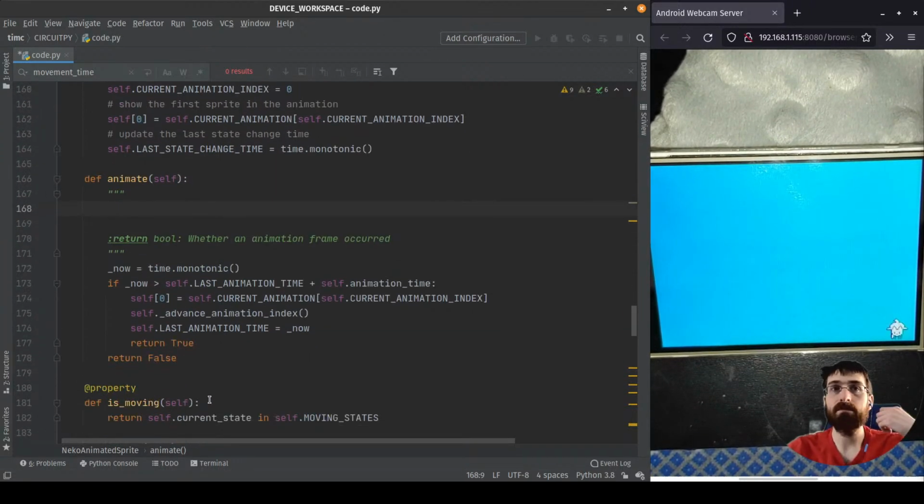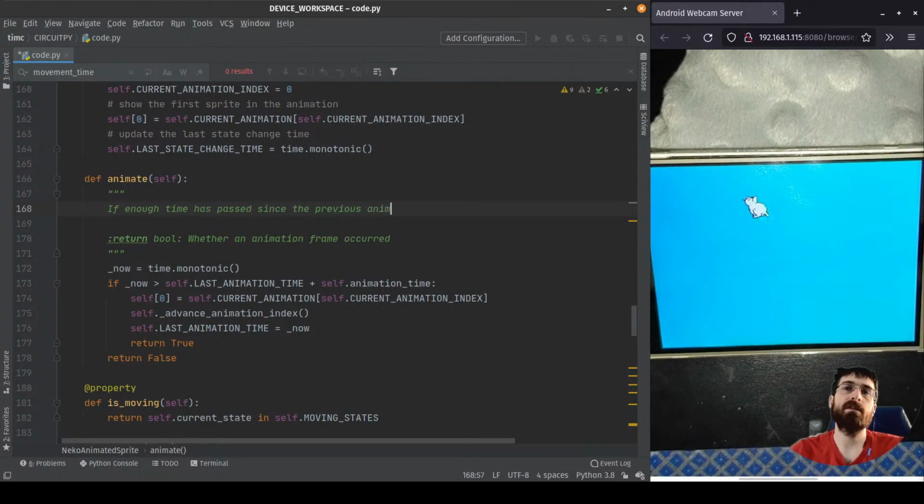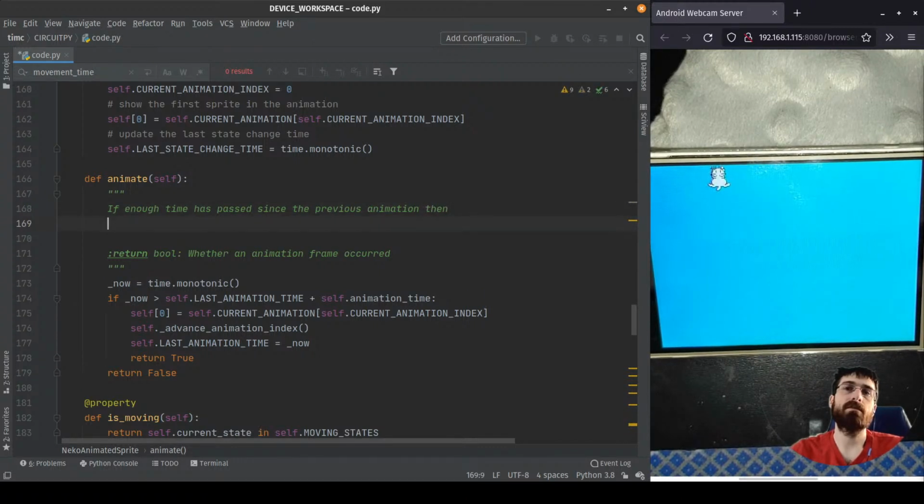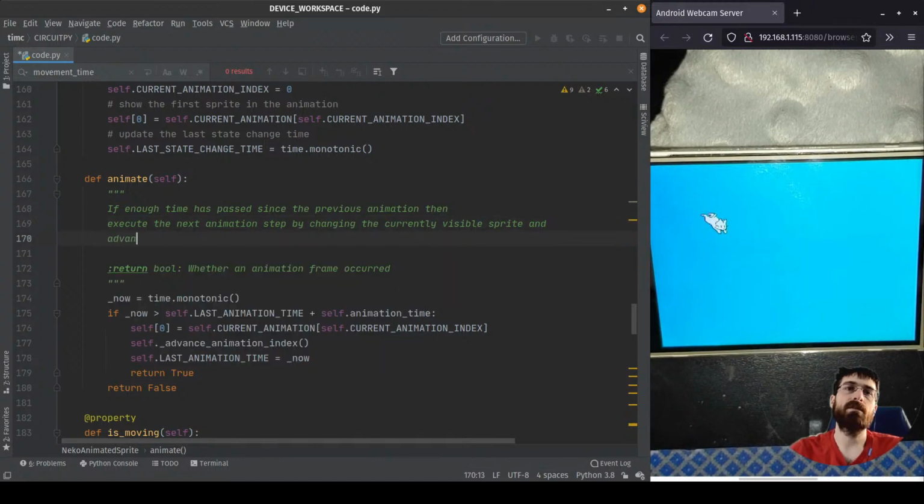So this will, if enough time has passed since the previous animation, then execute the next animation step by changing the currently visible sprite and advancing the animation index.